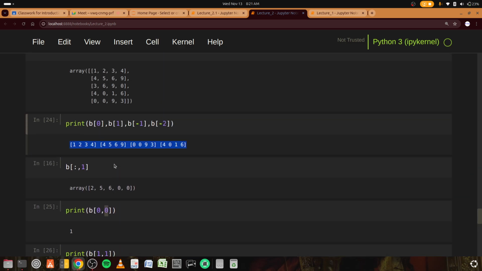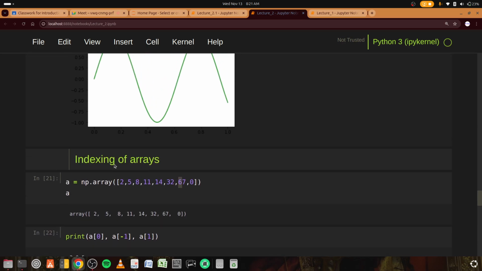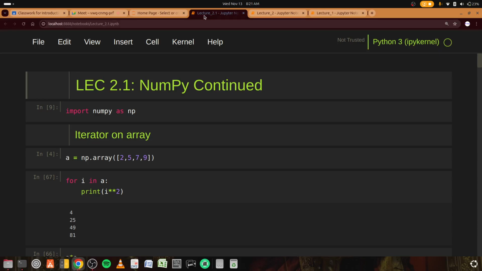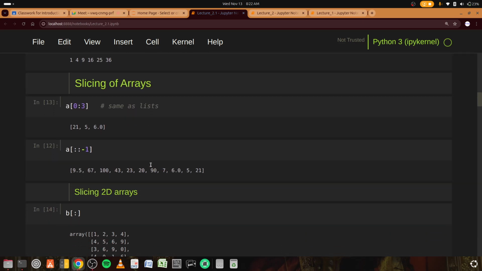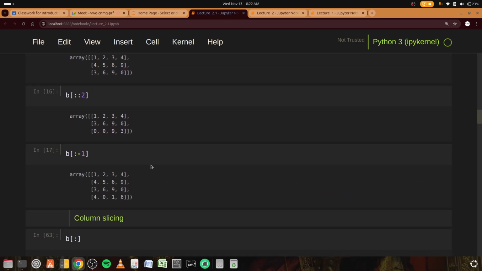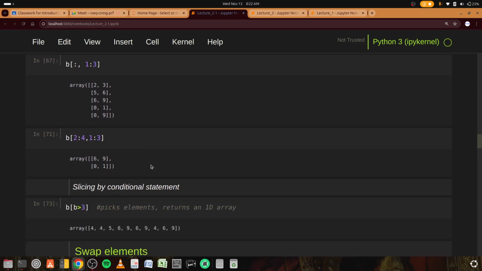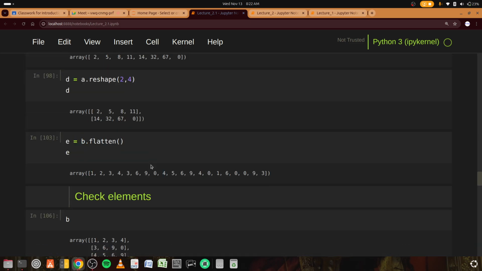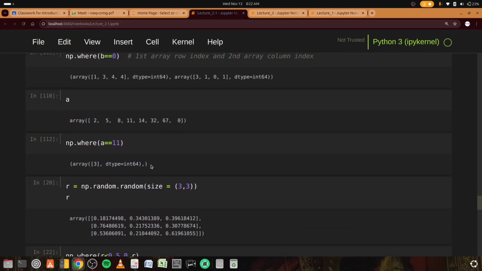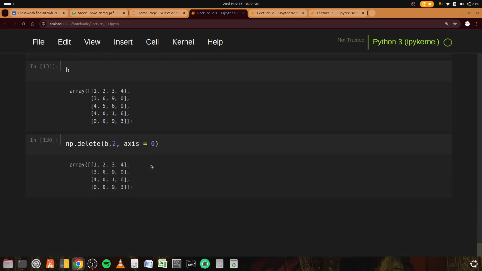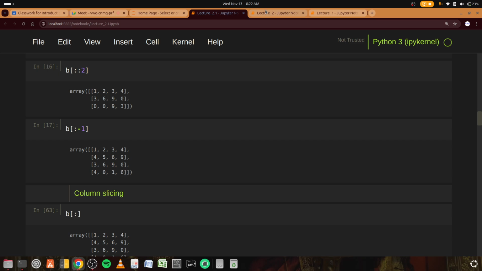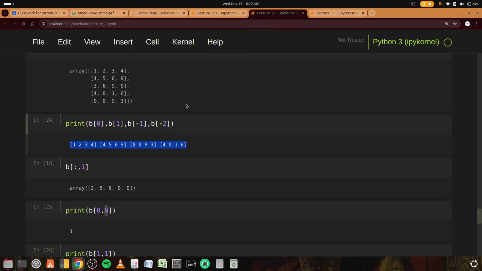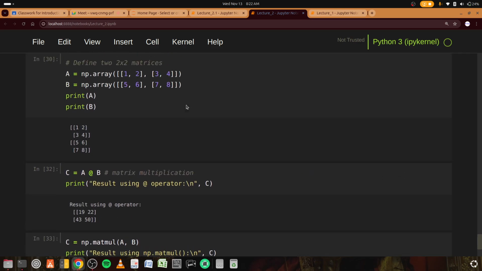So these are all things you need to know about the arrays. And there is another lecture, just the extra things if you want to learn. These are here, how to do the slicing, not much important for our purposes. And swap elements, reshape, check elements, all of them you can study yourself. Okay, so that is all you need to know about the arrays.